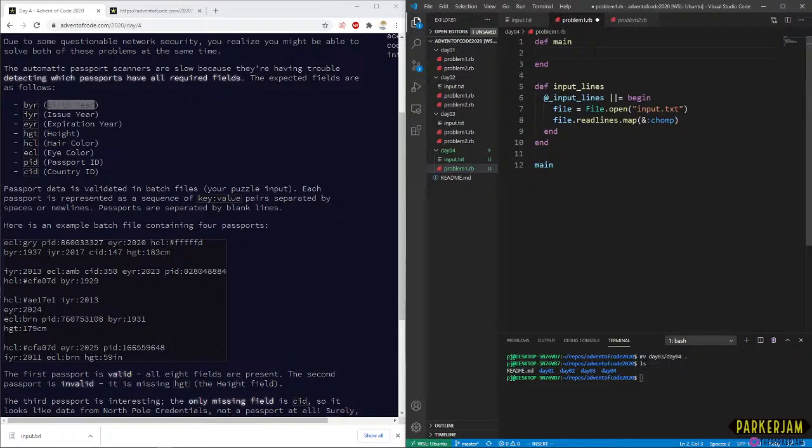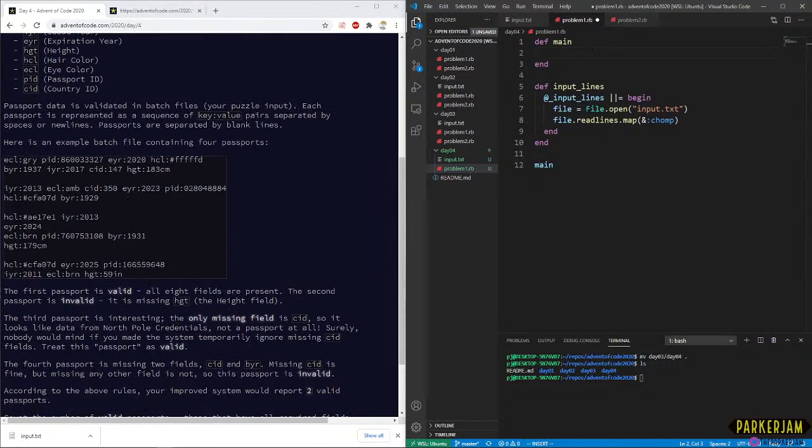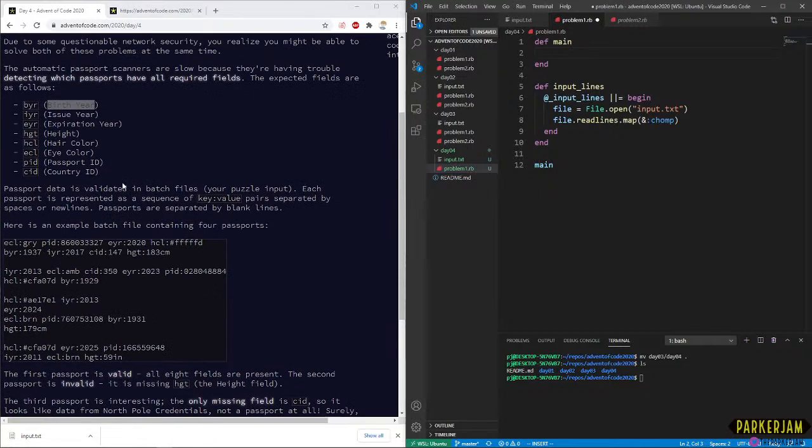Do we need to check if there's any values that we're not looking for? I wonder if we care about that. Because it doesn't really say that, does it? A passport is validated in batch files. Each passport is represented by a sequence of key value pairs separated by spaces or new lines. Passports are separated by blank lines. Okay. Here's an example. The expected fields are as follows. Okay.